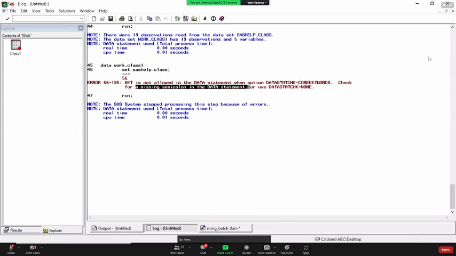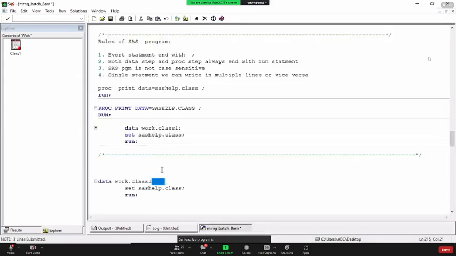So here a SAS program is just a structural program. Okay. Every statement has to end with a semicolon. It's a rule. You have to follow the rule. If you miss the rule, it will throw an error.